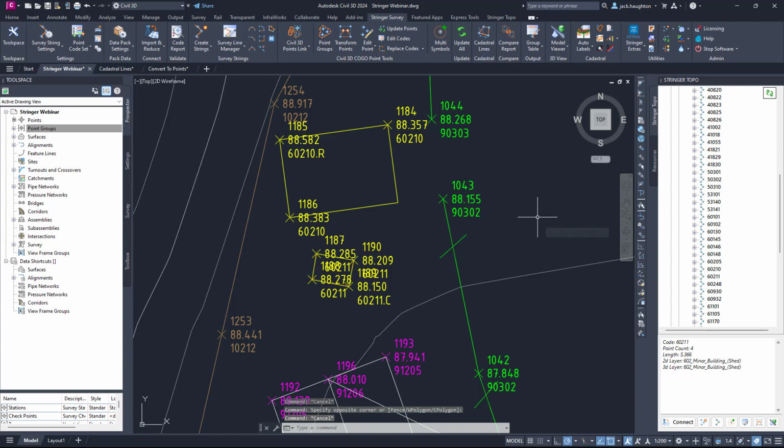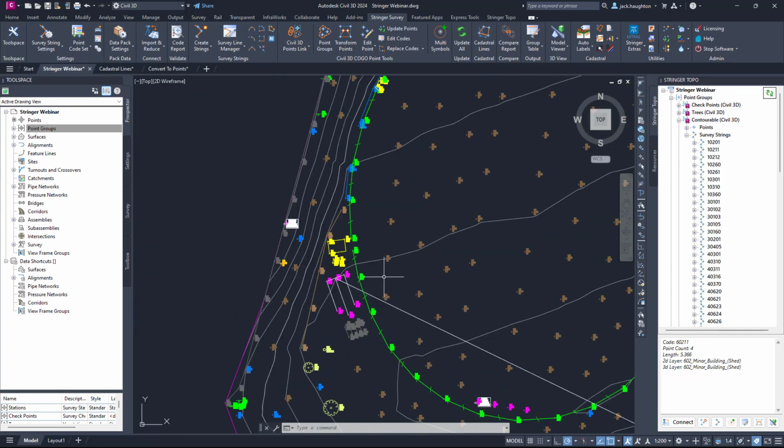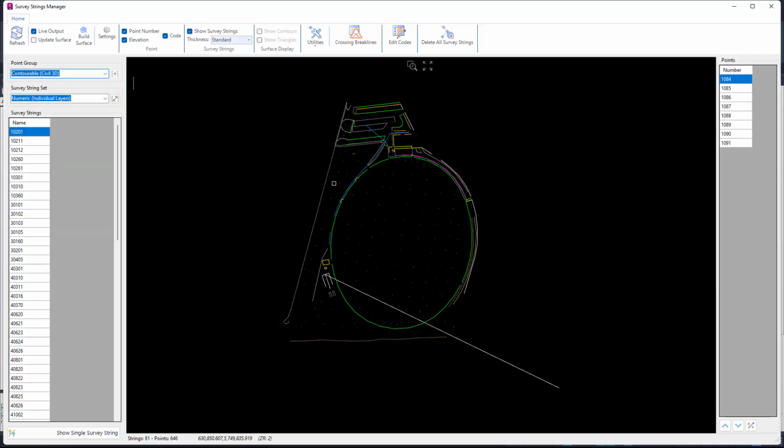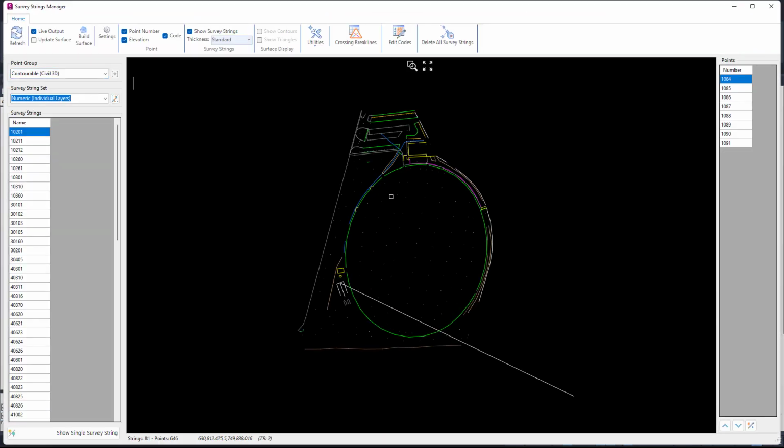For larger jobs, you can get a series of survey strings coming in, and it can get a bit messy. I highly recommend this for smaller jobs, but it can be very useful for those smaller jobs. When you're working with the bigger ones, I do still recommend using the survey line manager. You can run that through the create survey strings option down the bottom here. That will open up this interface, which we have improved in a number of different ways.